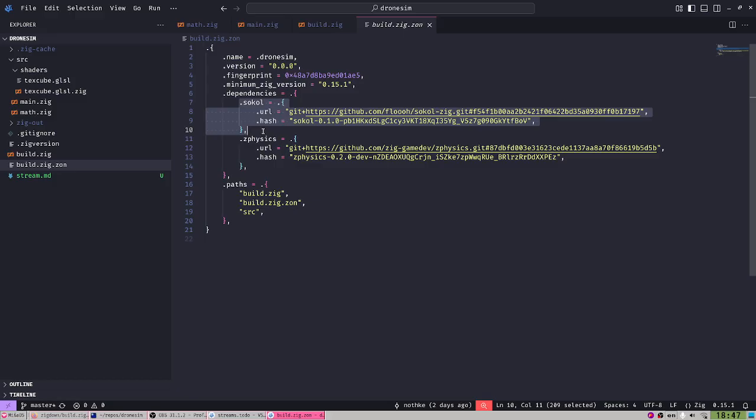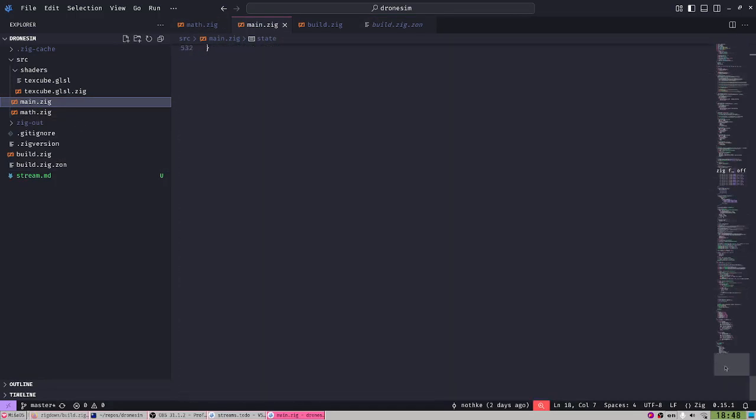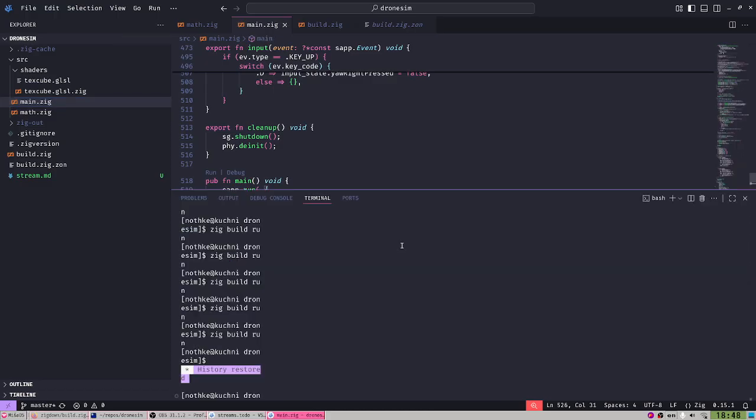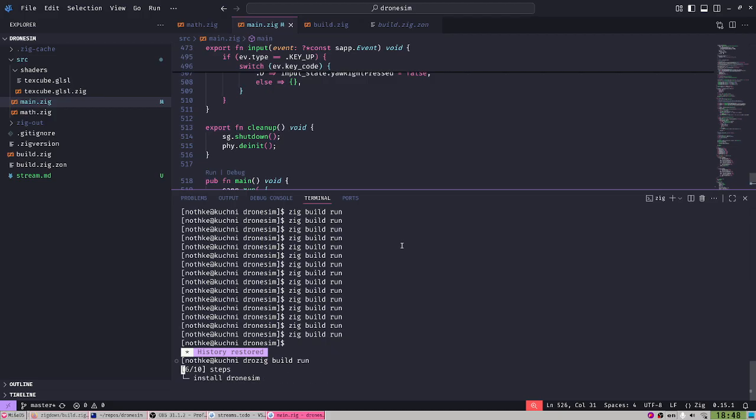Another thing that I'm using is zPhysics, which is a Jolt physics wrapper, Jolt physics bindings for Zig. And it actually works, and let me show you. Let me write it as a small screen, because I'm a bit concerned with how this is going to pan out. Zig build run, let's do that.